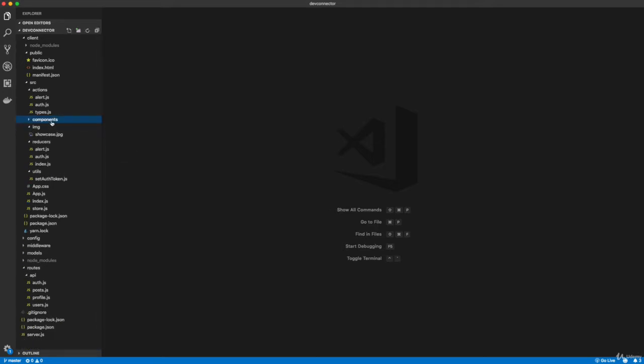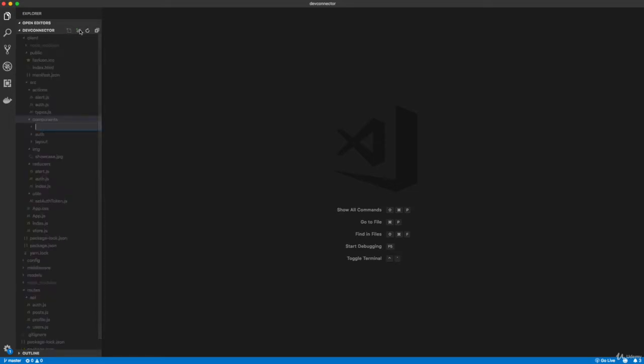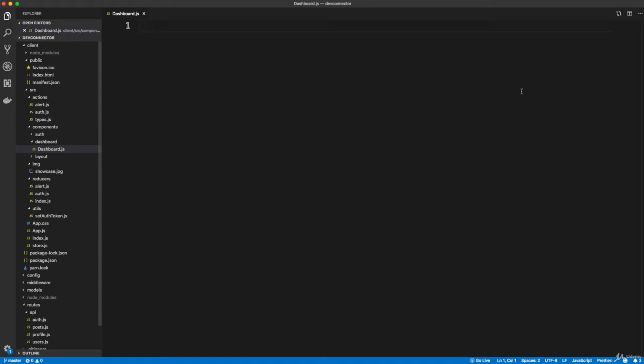We're going to have a specific folder in components called dashboard, because our dashboard is going to be broken up into a few different components. So we're going to have one main dashboard component. So I'll create that, dashboard.js. And in here, basically this is where we're going to fetch all of our data using an action and then bring it in from the Redux state, and then we'll pass it down to other components, for instance, the experience and education components.